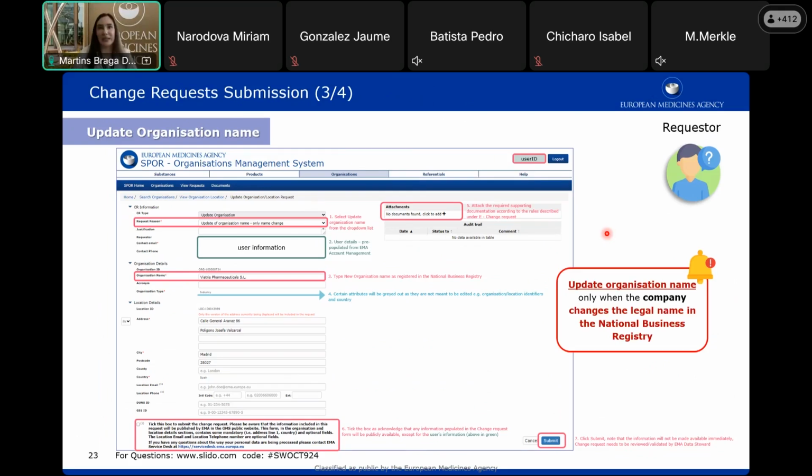OMS will capture what is captured, and how it is captured, in the National Business Registry. If you have one registration in the National Business Registry and you are updating the name there, this is what OMS will do. In this instance, please do not create a new organization, simply submit update organization name.